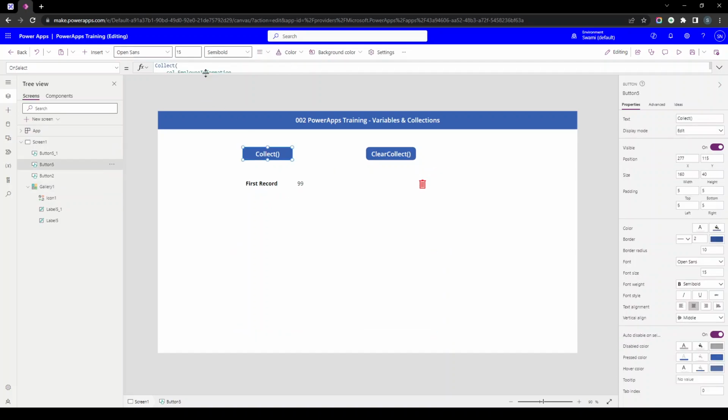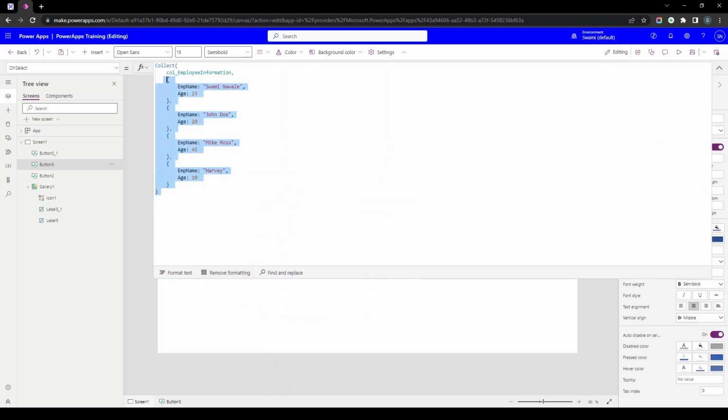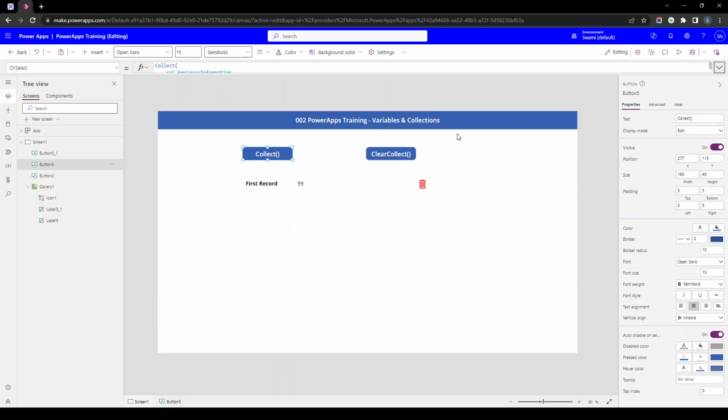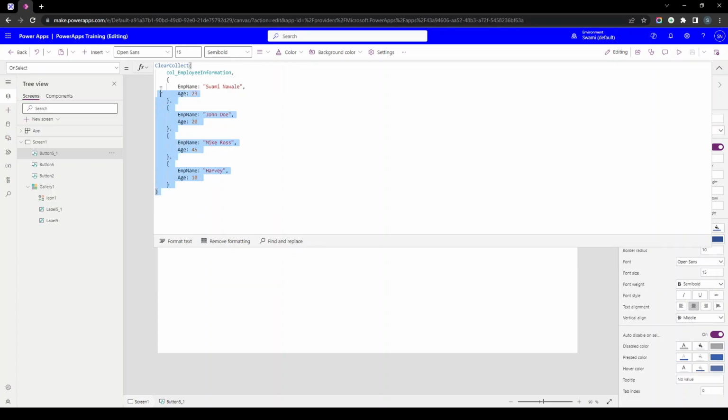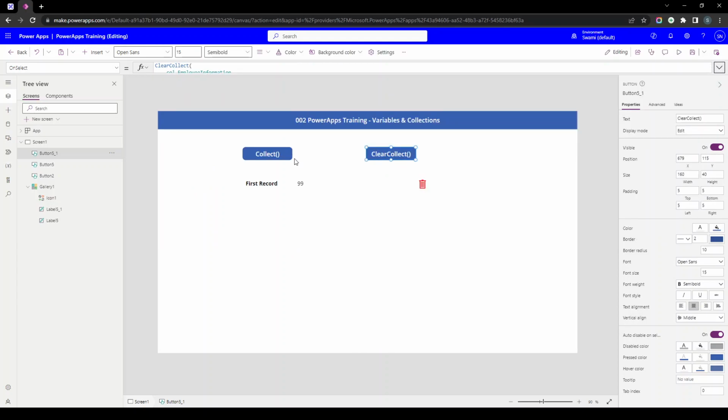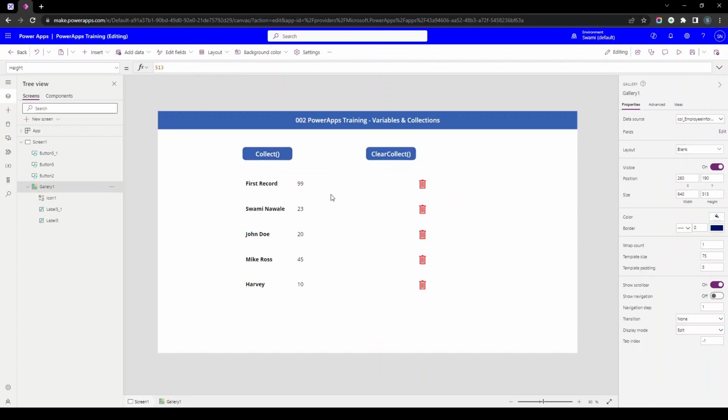And in the clear collect function we already have 4 records set up. Now we just have to change Collect to ClearCollect. The rest of the schema will be the same, right? So let's see what happens if we click on collect. Notice that we have the first record already on startup. If I click on collect, the first record is there but 4 records are added. But what happens if we click on clear collect?